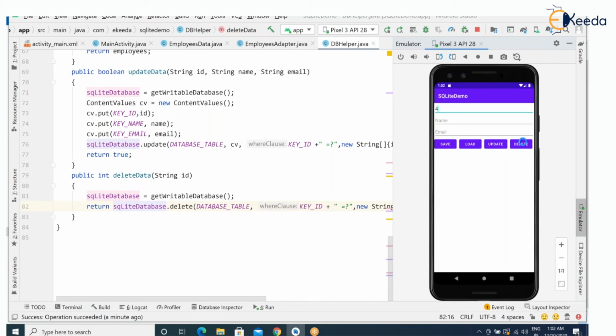Let me try with 4. Data deleted successfully. Click on load now. We have only 1 left. Let me try it this way: I'll try with 7. Click on delete, data not found. So it's working perfectly. When there is no data, it says data not found.